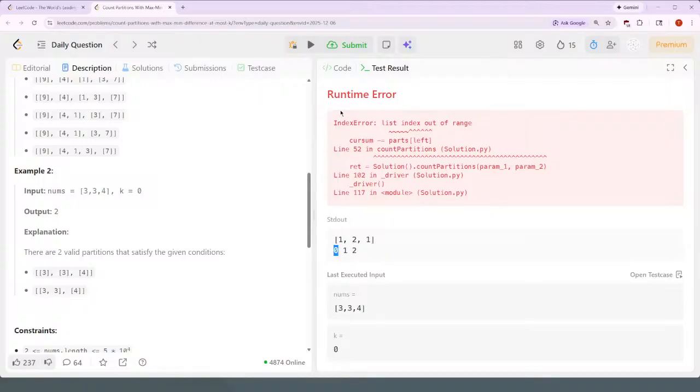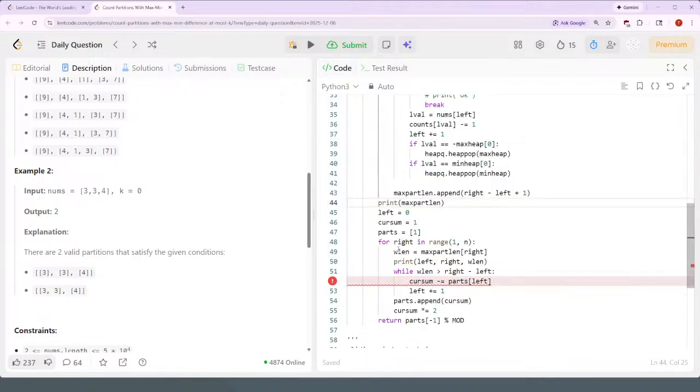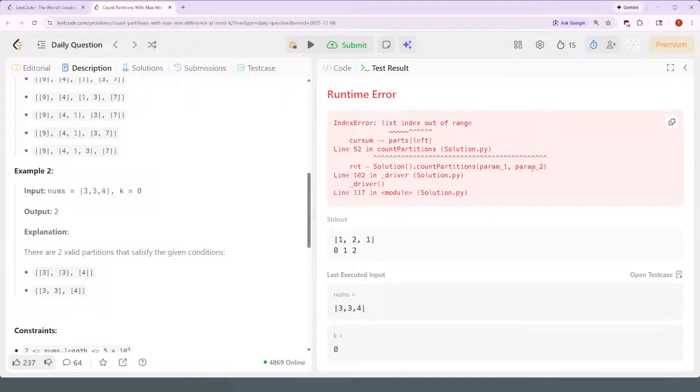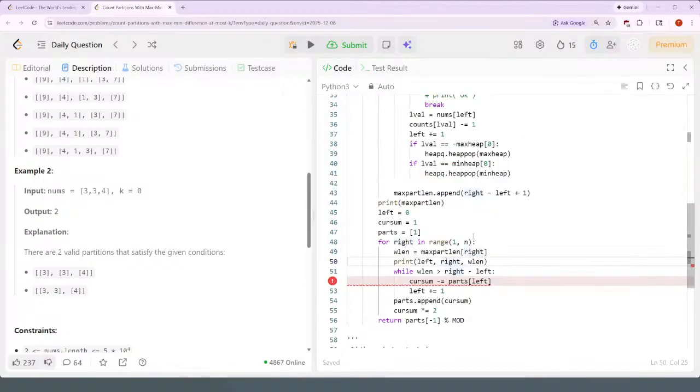So 0. So the indexing is 0. Left is at 0, right is at 1. The maximum length is 2. The maximum length is 2, so it includes both. Okay, am I miscalculating it? It should be W length minus 1.